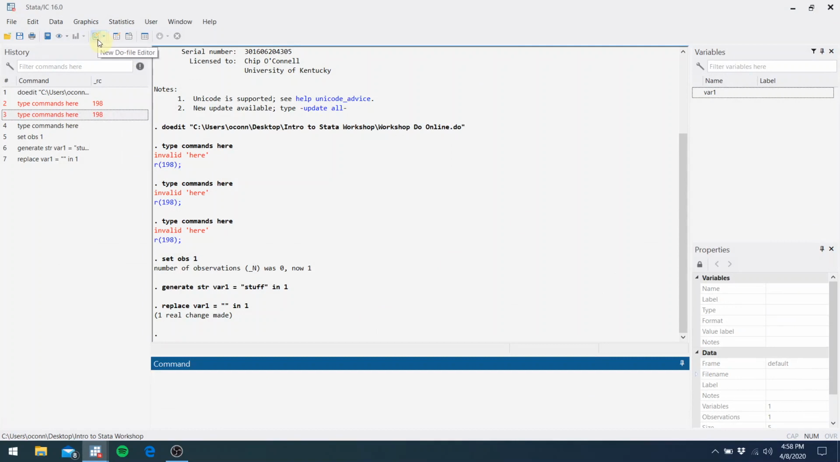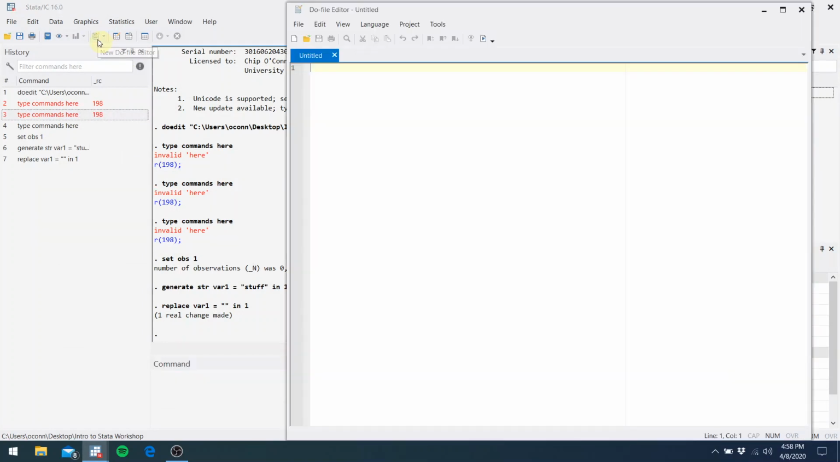The third and last window is the do file window. And so this is the do file. This is where we can type all of our commands and save them for later. So we can put all of our commands here. We can save this, we can close Stata, go do something else, and then come back and open this back up, and all of our commands and all of our work will be saved in this window.